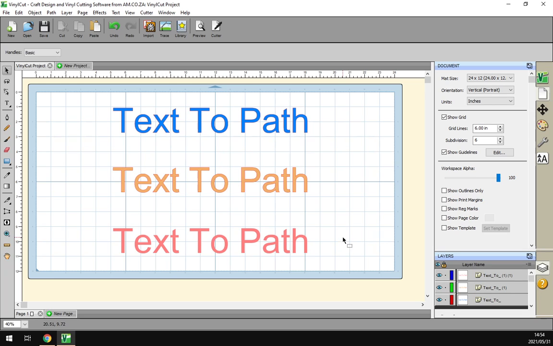Hi there guys, in today's video of the VinylCut, we'll be looking at how to convert text to paths.